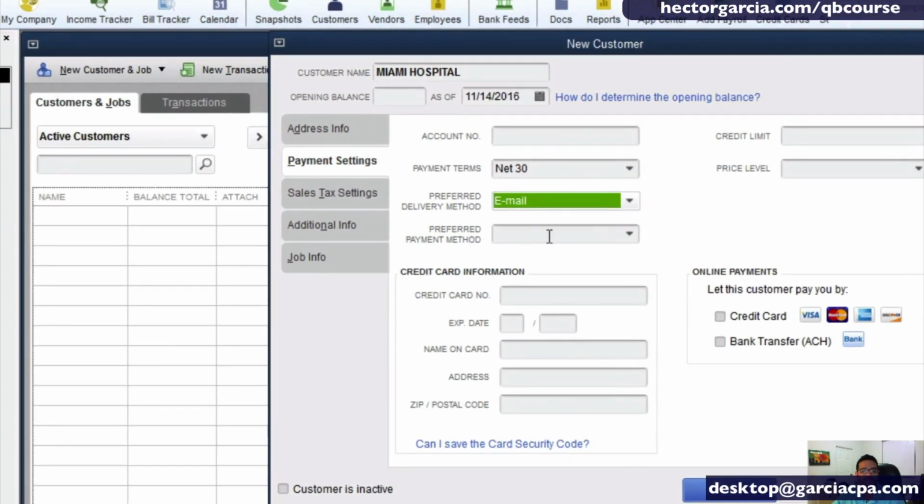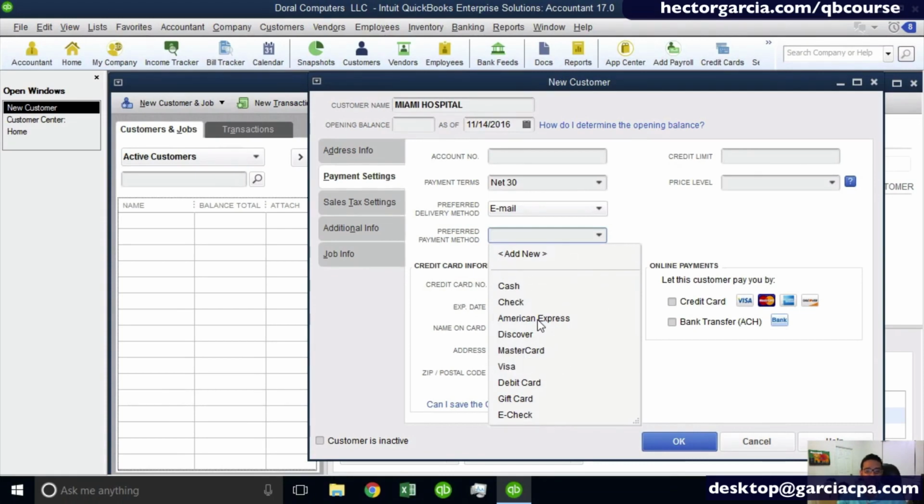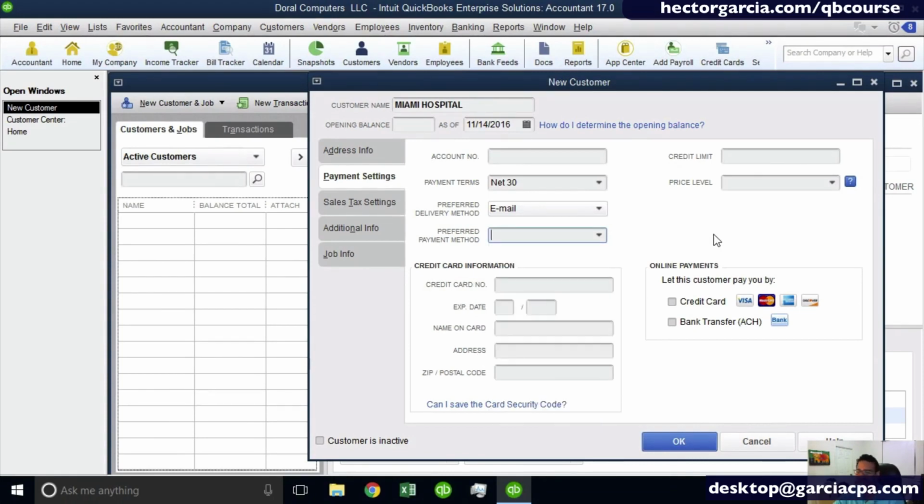Now, preferred payment method, that would be if my customer pays me with a credit card or check or a MasterCard, whatever, by default, and then I want that to show up as default when I receive a payment from the customer. Not that important, but again, anything that would speed up the process would be great.